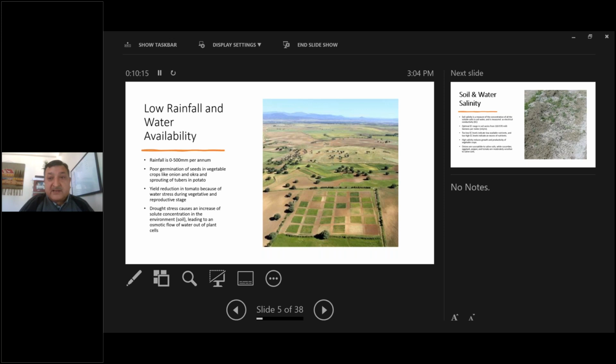Low rainfall and less availability of irrigation water is a problem, especially in this region. As I have told you, this region experiences almost 0 to 500 mm of rainfall per annum, which is very erratic. Some years it takes place, some years it doesn't. Due to low moisture, there is poor germination of vegetable seeds. Moisture stress also reduces the yield of many vegetables, especially tomato. And drought stress causes an increase in solute concentration in the soil, leading to osmotic flow of the water out of the plant.